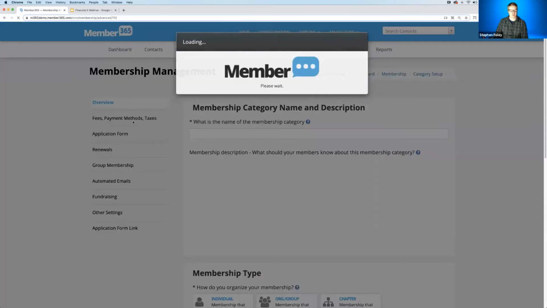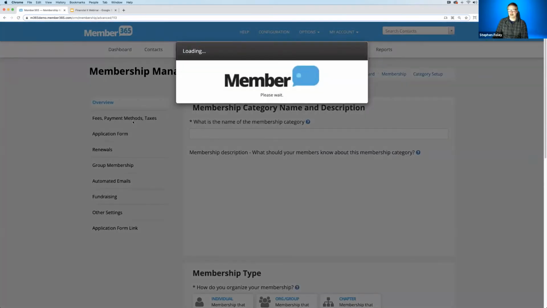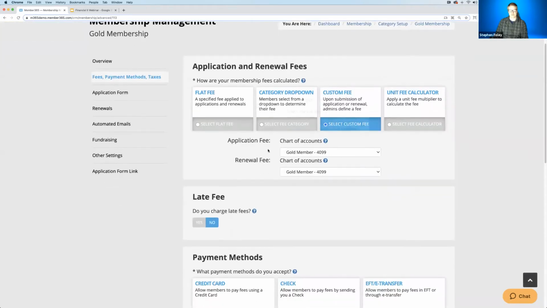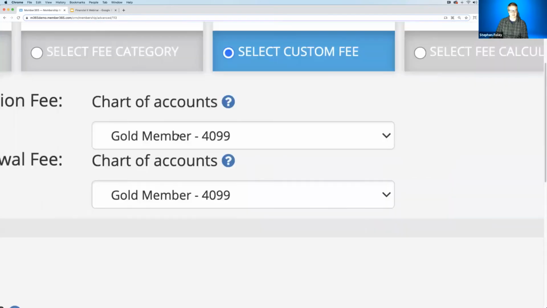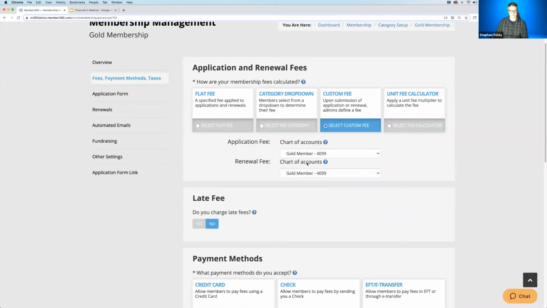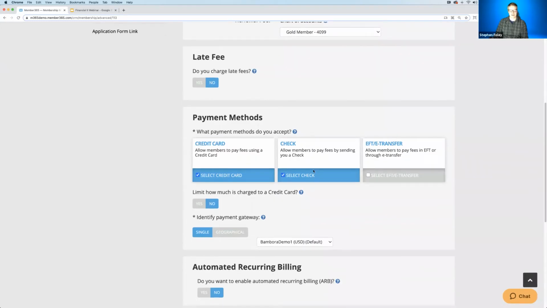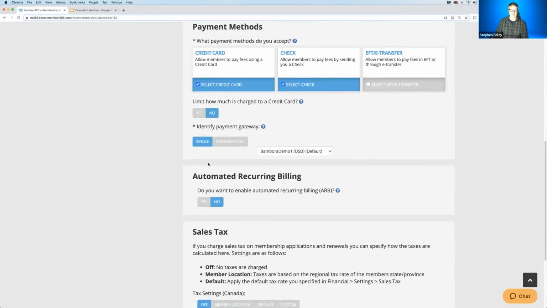So what a custom fee does is allows you as an administrator to declare what the application and renewal fees are when you receive the applications. So when you look at your fees, payment methods, and taxes setup, you'll notice it's custom fee. You'll notice I also have chart of accounts that are writing to the gold member. No late fees. Here we're taking a credit card and a check, but we're not limiting how much. And we're not turning on automated recurring billing.